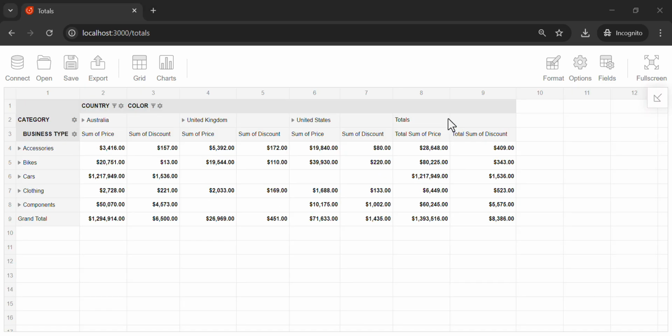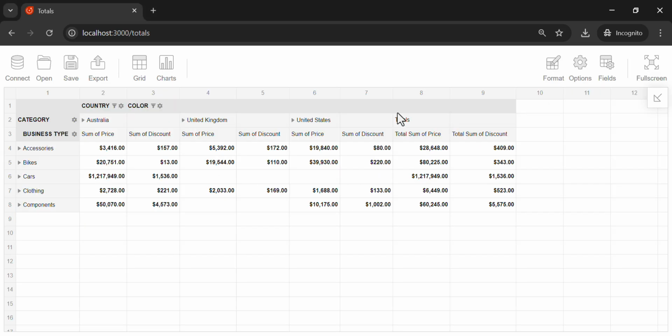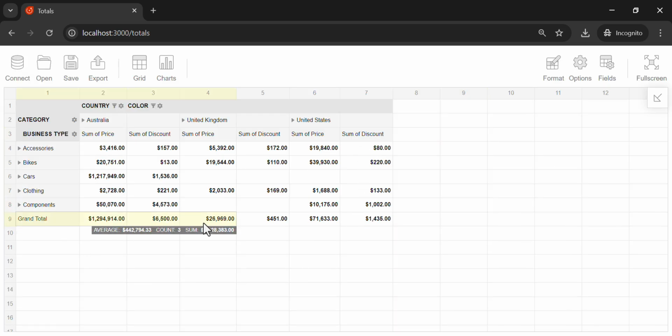If you want, you can show grand total for rows only. Here's how that looks. You can do the same for columns, or turn off grand totals entirely if you don't need them.